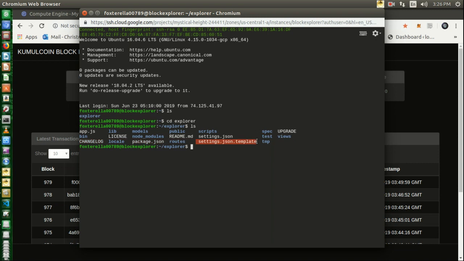As you can see, there are two files here, settings.json and settings.json.template. This file was the initial templated file which contained Explorer specific information for the default Explorer. Now I've made a copy of it, called it settings.json, and I've tweaked it to my own specific requirements for our blockchain, Kumulcoin. Now for security purposes, I will not open up this file, but I will open up its template file so you can see basically what it contains.